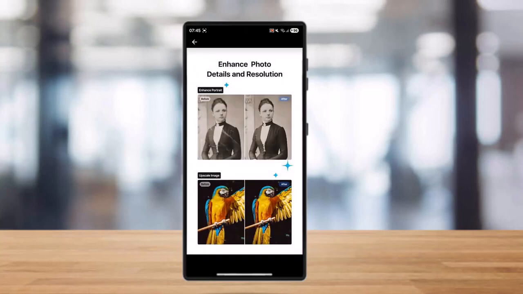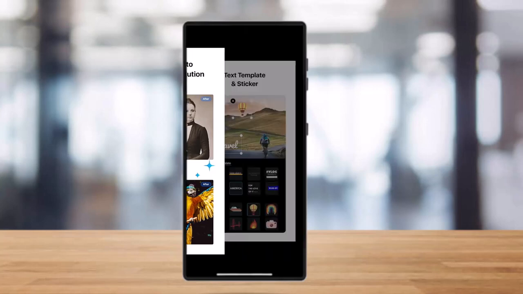And now if you want to export it in a very high bitrate, then you need to select your resolution. 4K is for the best quality and 1080p is also a good quality. Then you need to choose your FPS, that is 30 FPS standard and 60 FPS for smooth motion.